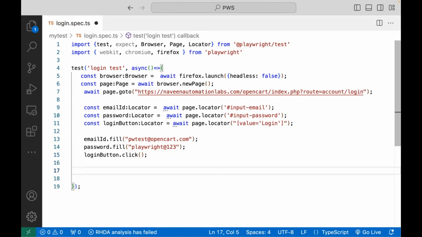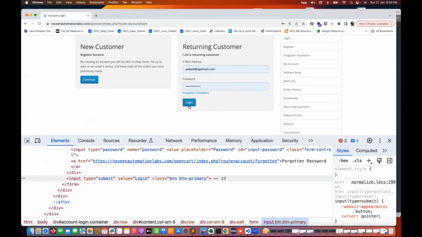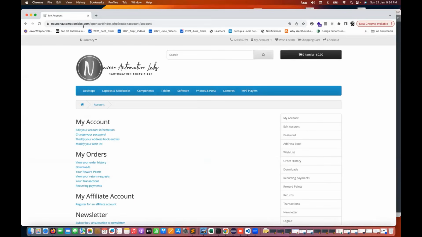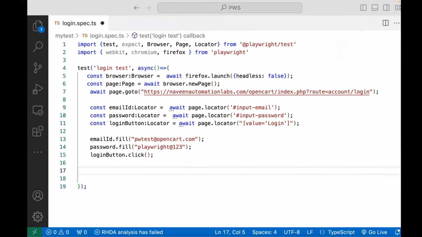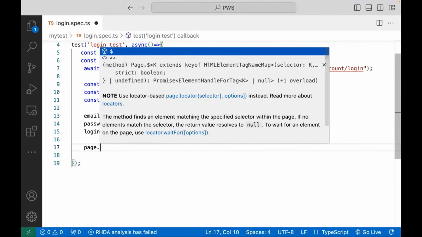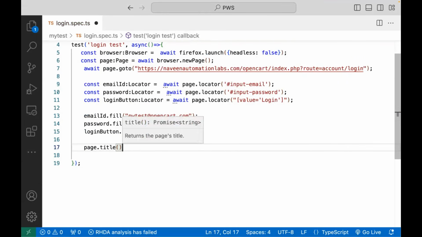Now, after clicking on the login button, what do you want? In this application, after clicking on the login button, I want to capture the title. I just want to verify that login is successfully done or not. So I just want to capture the title. How to capture the title? In order to capture the title, again, I'm going to use this particular page.title method. page.title will return what? It will return the page title. It will return a string, in the form of a promise.